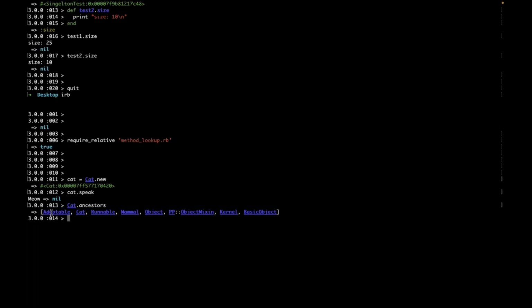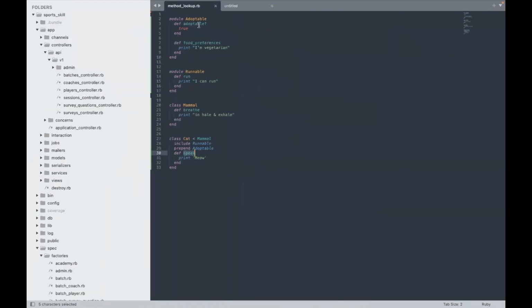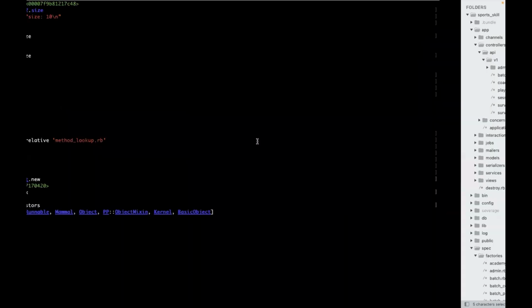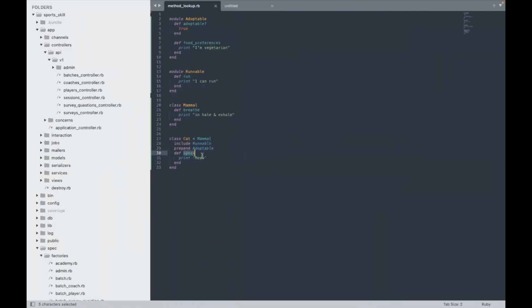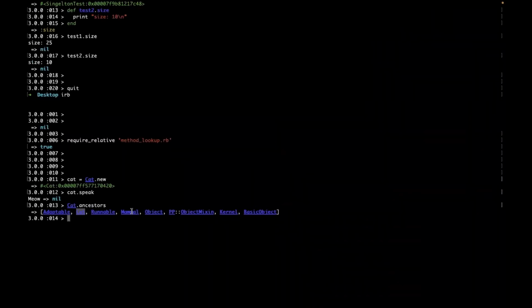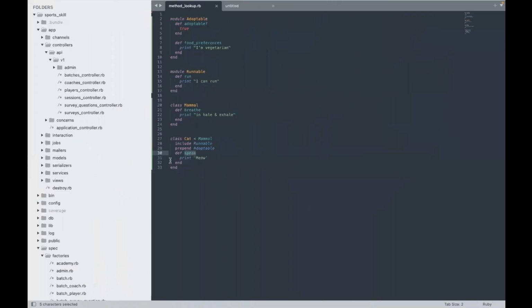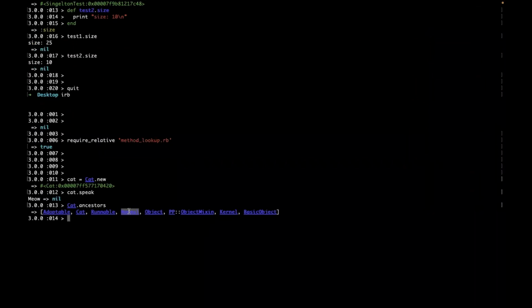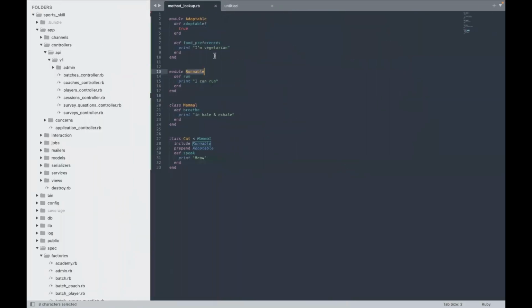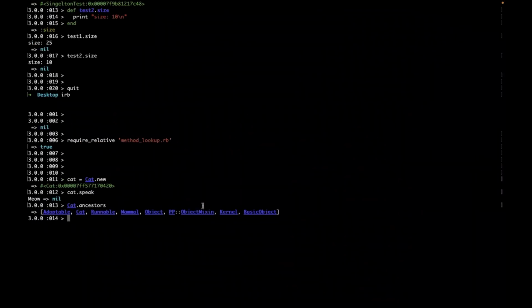It will answer, and it gets Adoptable first. So first it checks the Adoptable module. Do we have a speak method in the Adoptable module? No. Then it goes to Cat. Do you have a speak method in Cat? Yes, then it executes that method. If speak was not there in Cat, it would have gone to the Runnable module. Do you have a speak method here? No. Then it goes to the Mammal class. Do you have a speak method here? No. Similarly, it goes to PP object mixin, Kernel, and then BasicObject.